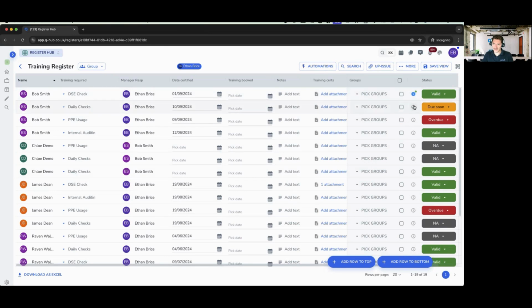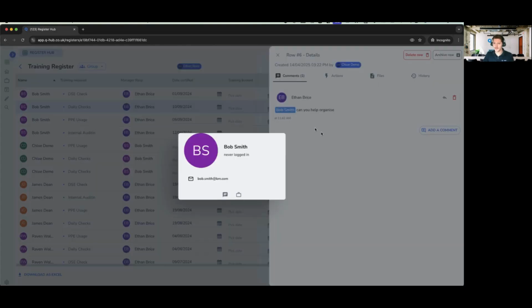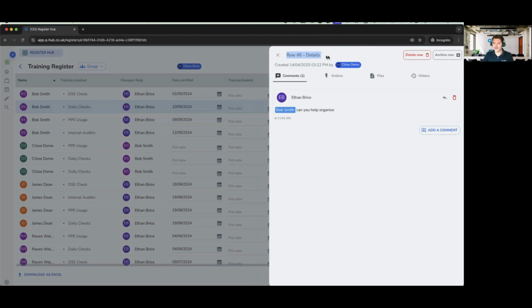Another few quick tips for registers. We have the info button. When you click this info button, it opens up what we call the row drawer. In the row drawer, you can add comments. So I can say, for example, at Bob, can you help organize this? And if you send that, Bob will now get a notification linked to this row so that he can then have a look at what you're talking about.